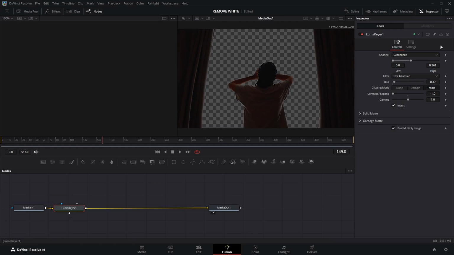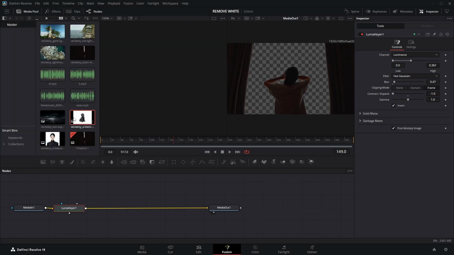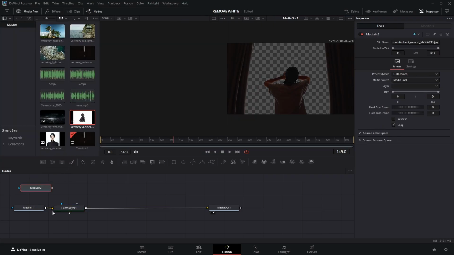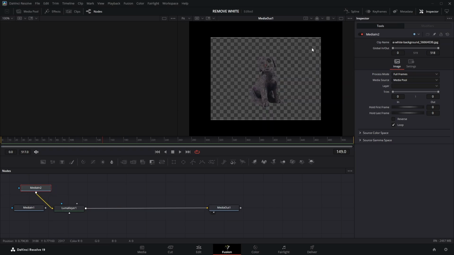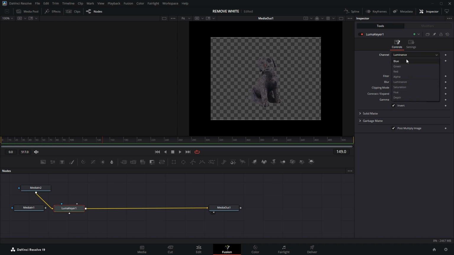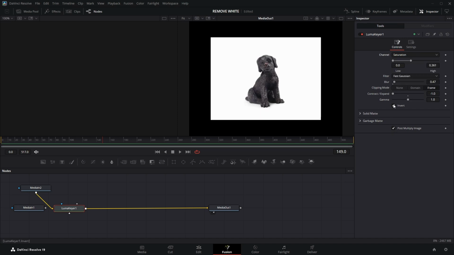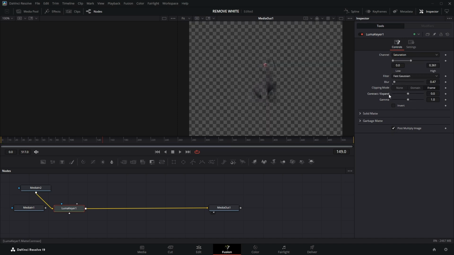One quick tip, if tweaking the luminance isn't giving the best result, you can adjust the saturation instead. First, I'll add a plain white background clip, disconnect the media in, and connect this new one. Now you'll notice that some areas still aren't completely transparent. So I'll go to the channel dropdown, switch it to saturation, disable invert, set the contrast to 0, and start tweaking the saturation parameter until it looks clean.